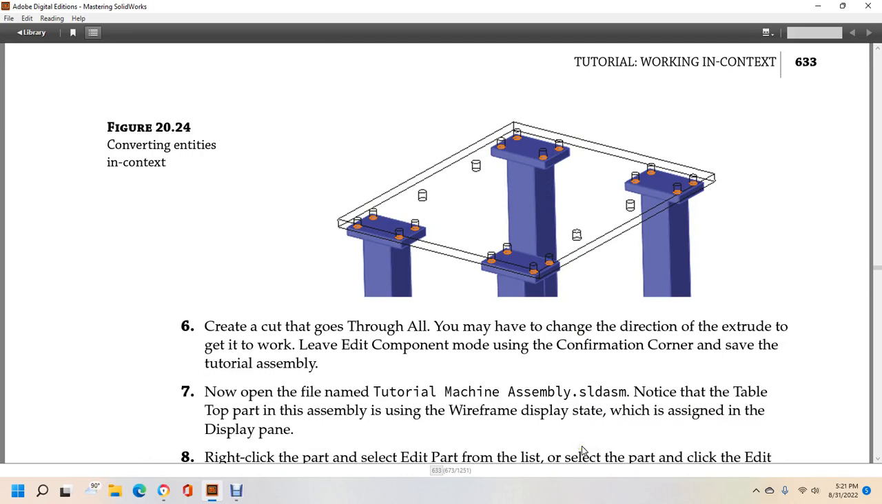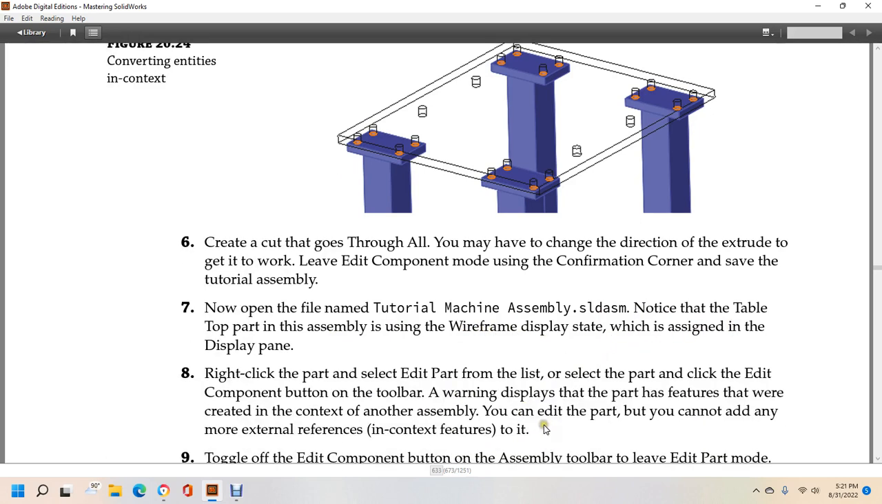Create the cut that goes Through All, where you may have to change the direction to get it to work. Leave the Edit Component mode with the confirmation corner. Save the tutorial assembly and open the file named Tutorial Machine Assembly. Notice that the tabletop part of the assembly, even in wireframe display state, was assigned with the Display Pane.